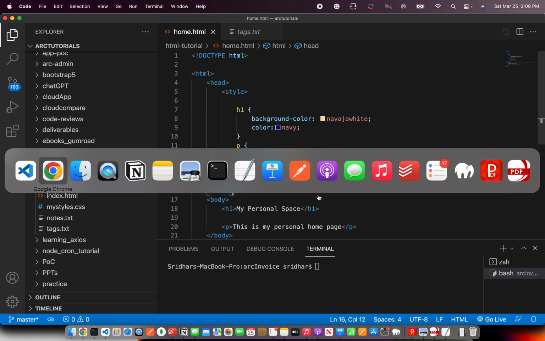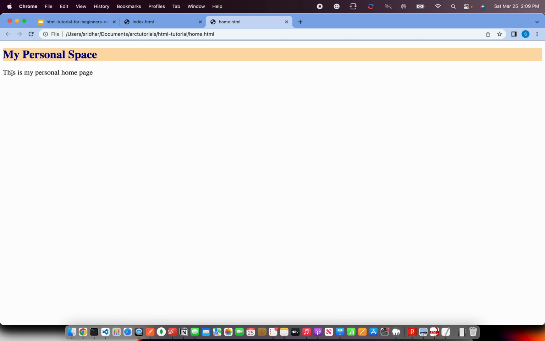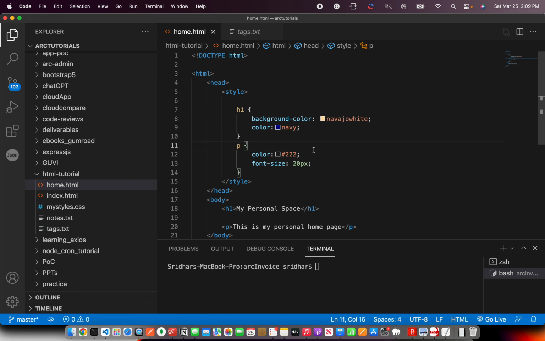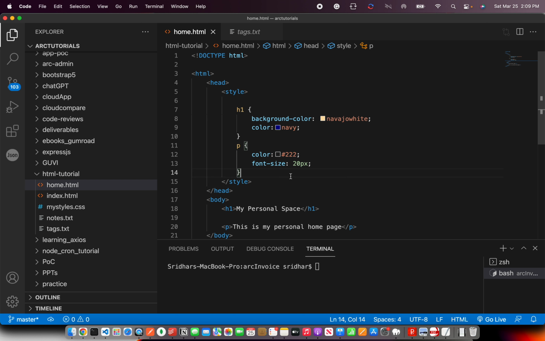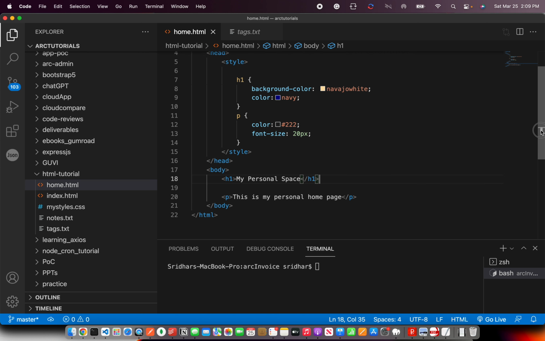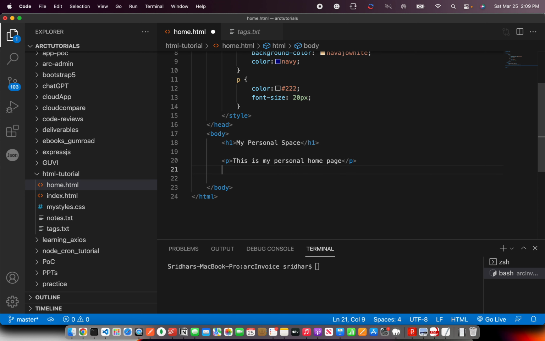Now let's go ahead, refresh this page, and now you see the font has become big. It has become 222. That's the shade of the color I'm using, like a shade of black. Alright, so that's how basic CSS is added, right? Now you can apply that to anything that you like.